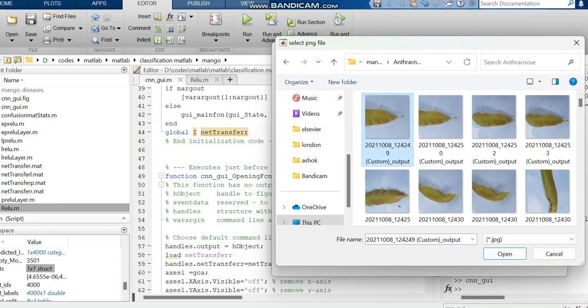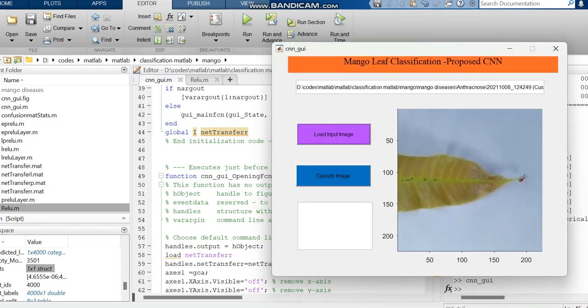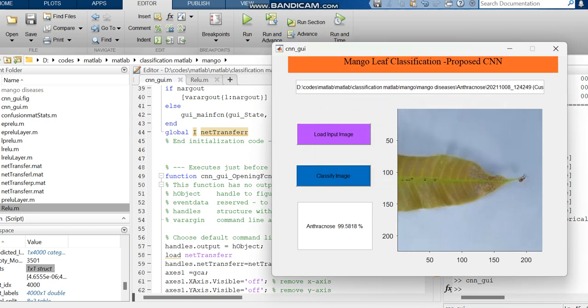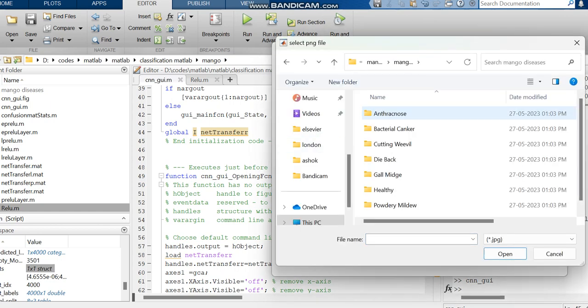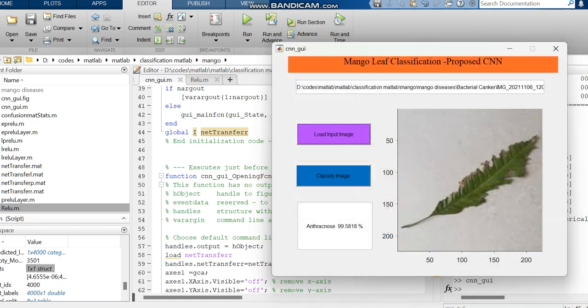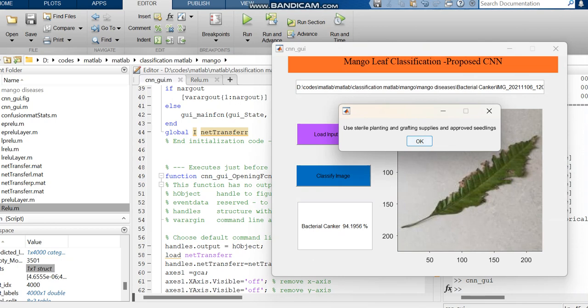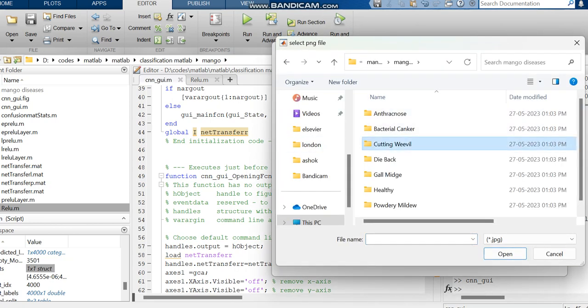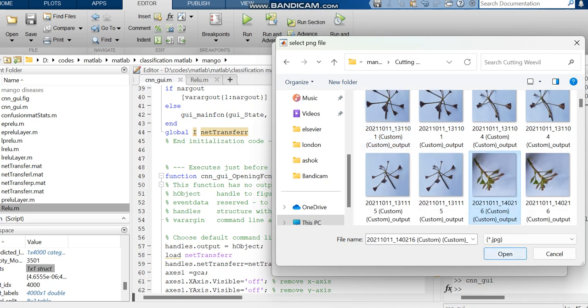First we can work with the Anthracnose image. In Anthracnose, we are getting nearly 99% accuracy. For every image it will get some variation, and we are also displaying a message box. So if it is Anthracnose, a message box will appear. For different images the message box will appear, and it will also be different, and the accuracy for every image will be different. Next we can try with the third.